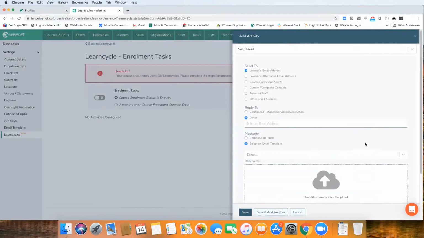So if it is something related to training and you want the reply going back to the trainer, you can put the trainer's email address for that particular course into that Learncycle. Or if you want it to come back to student services, but also the info email, you will be copying and pasting the student services as well as the info email. So you can have multiple emails in here.